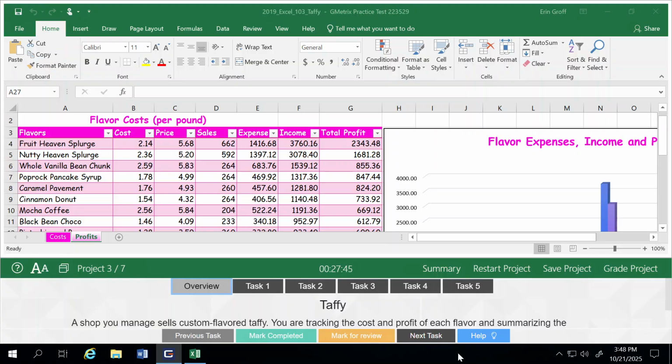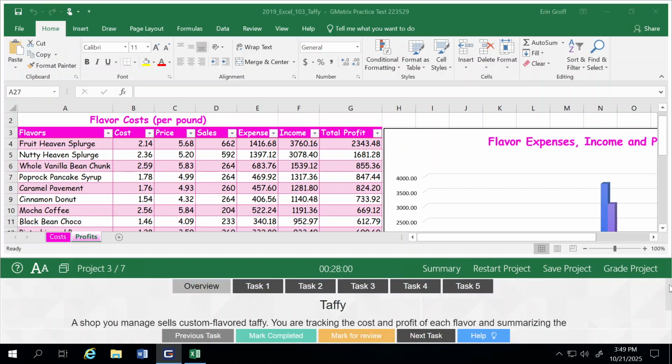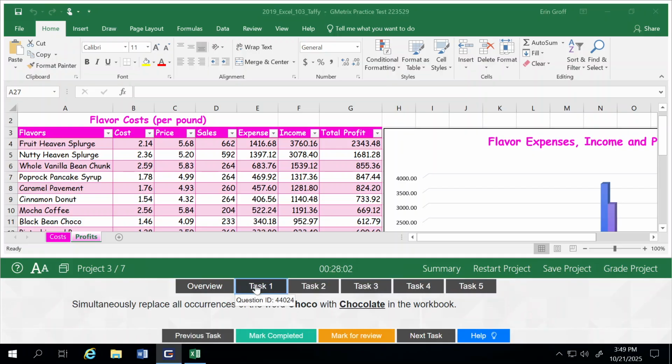Project number 3, Taffy. A shop you manage sells custom flavored taffy. You are tracking the cost and profit of each flavor and summarizing the information in a workbook. Task number 1 says to simultaneously replace all occurrences of the word Choco with chocolate in the workbook.